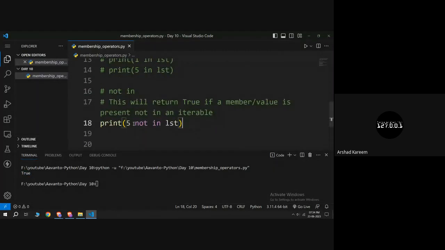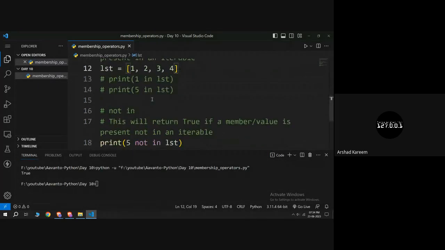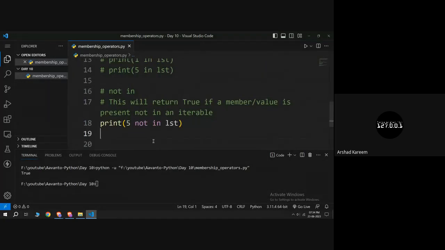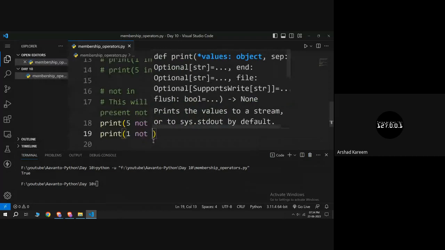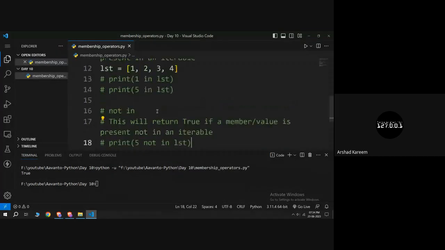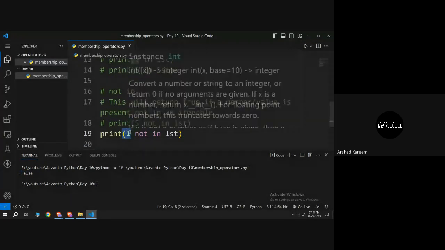So basically, this is like reading an English line, right? I'm saying 5 not in list. So 5 is not present in list. Of course, I'm going to get output as true. If I say 5 in list, then you can see here 5 is not present in list, so I will get output as false. That's it. Similarly, if I say 1 not in list, let me comment out line number 18. You can see here 1 is present in my list. So if I say 1 not in list and run this program, you can see here I will get false as output because 1 is present inside my list.